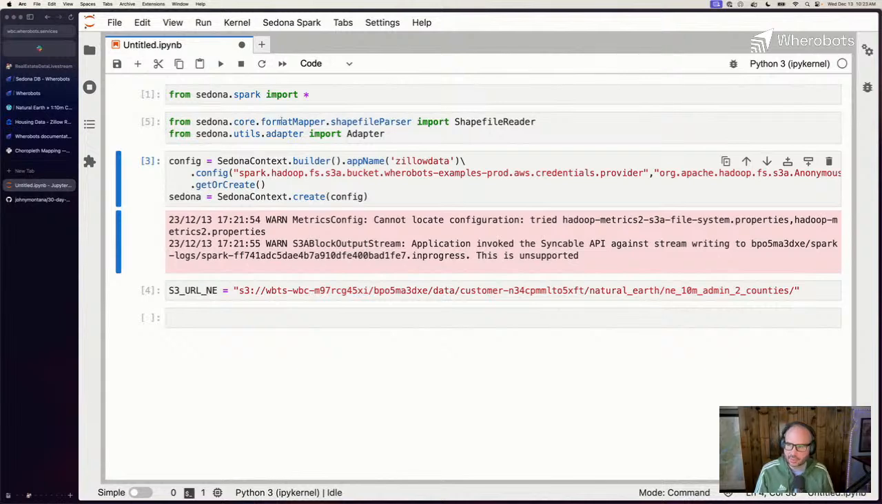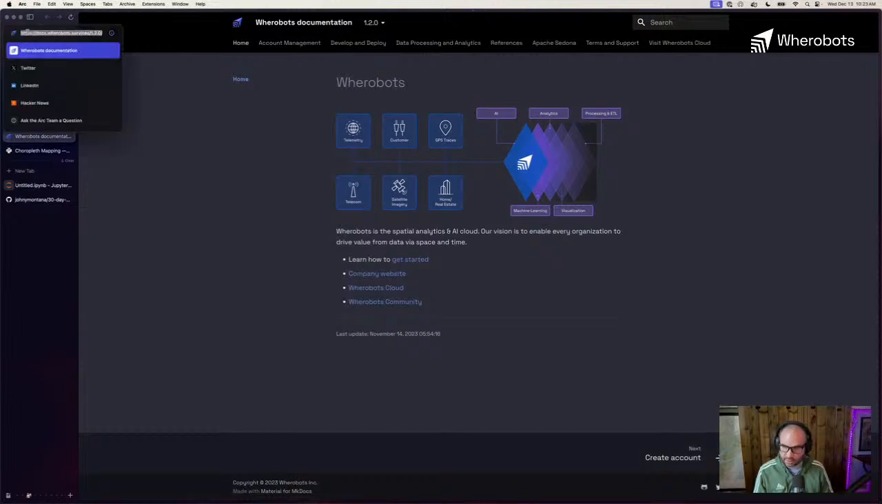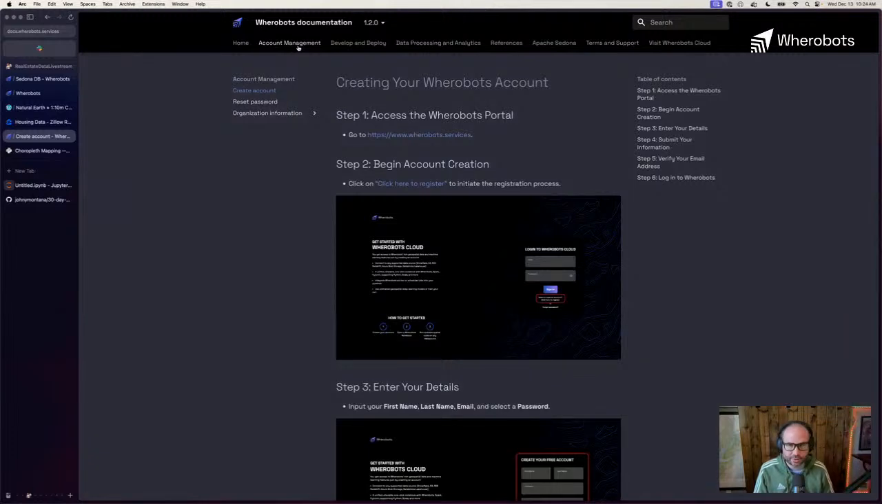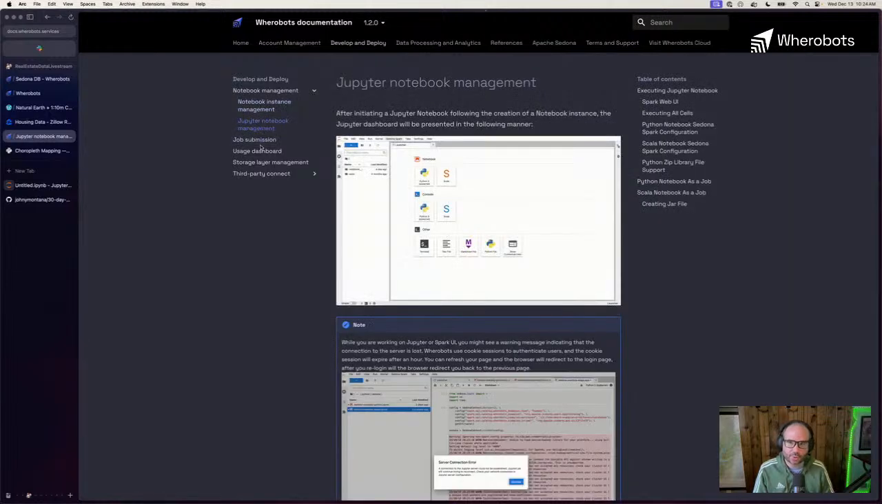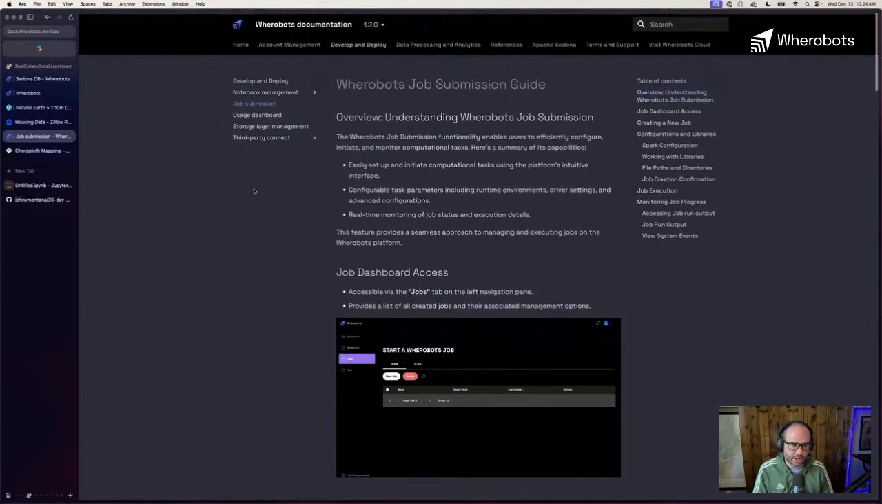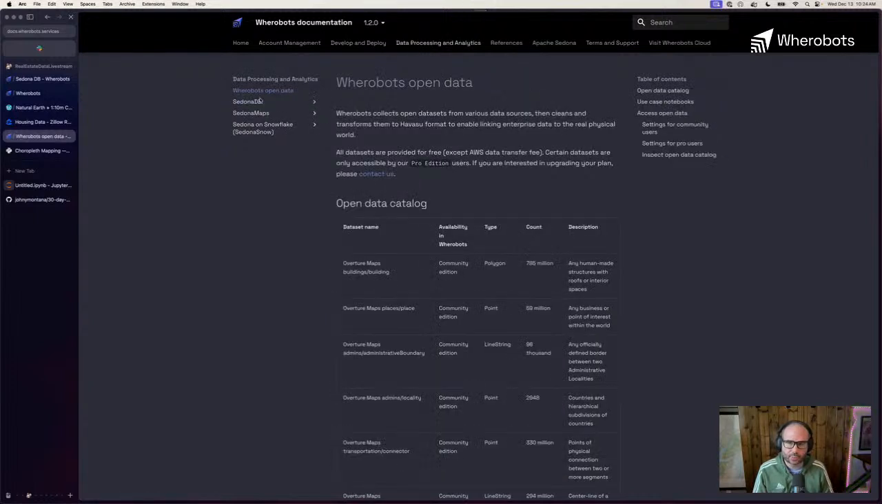adapter. If we take a look in the documentation, and I'll drop a link to this in the chat as well, this is the documentation for Sedona DB and Wherobots Cloud. There's lots of useful information in here for how to work with our Wherobots Cloud account, how to work with the notebook environment, lots of features in Wherobots Cloud that we're not discussing today, like creating recurring jobs, these sorts of things. But we also have information about working with data.